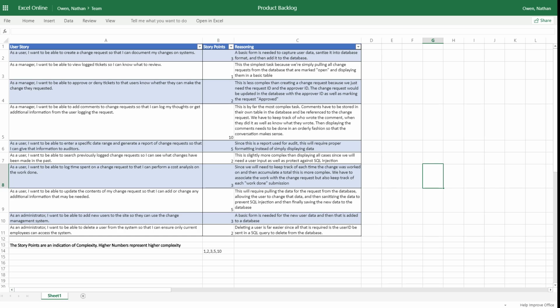So we set it a 3, and the thought process was, this is just going to be a basic form to capture the user data. Then we just need to sanitize it a bit for the database, and then we just put that in the database. It wasn't really all too complex.